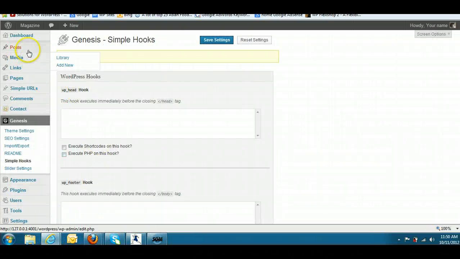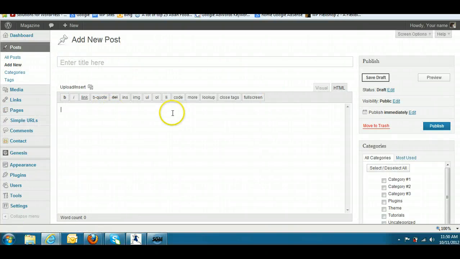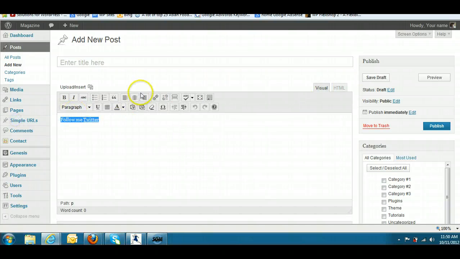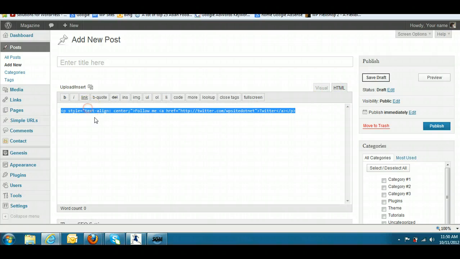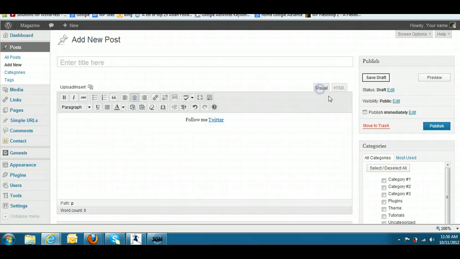Let's just go back to add posts. I just use this basically to create HTML, but I could put that in the center. You might want a link in the center, so text align center. This just saves you creating the HTML. If you don't know how to write HTML code, you just write it in the visual editor and then copy and paste it from the HTML.